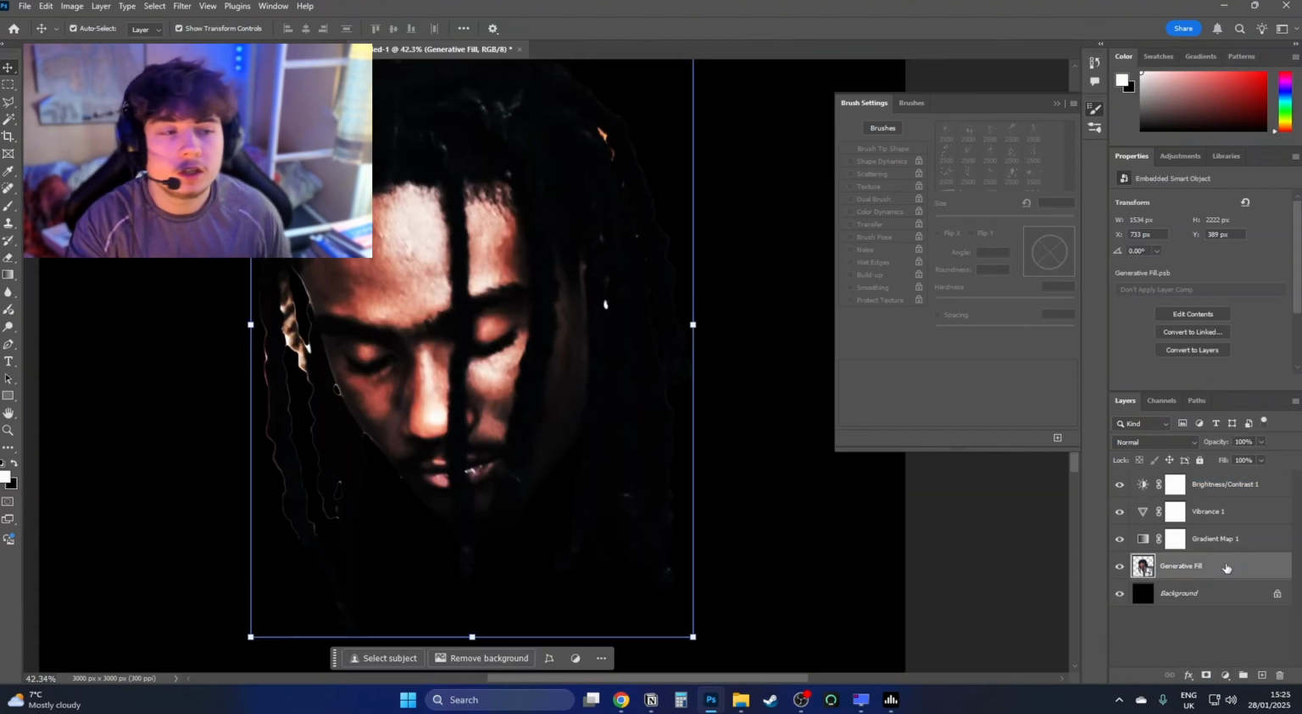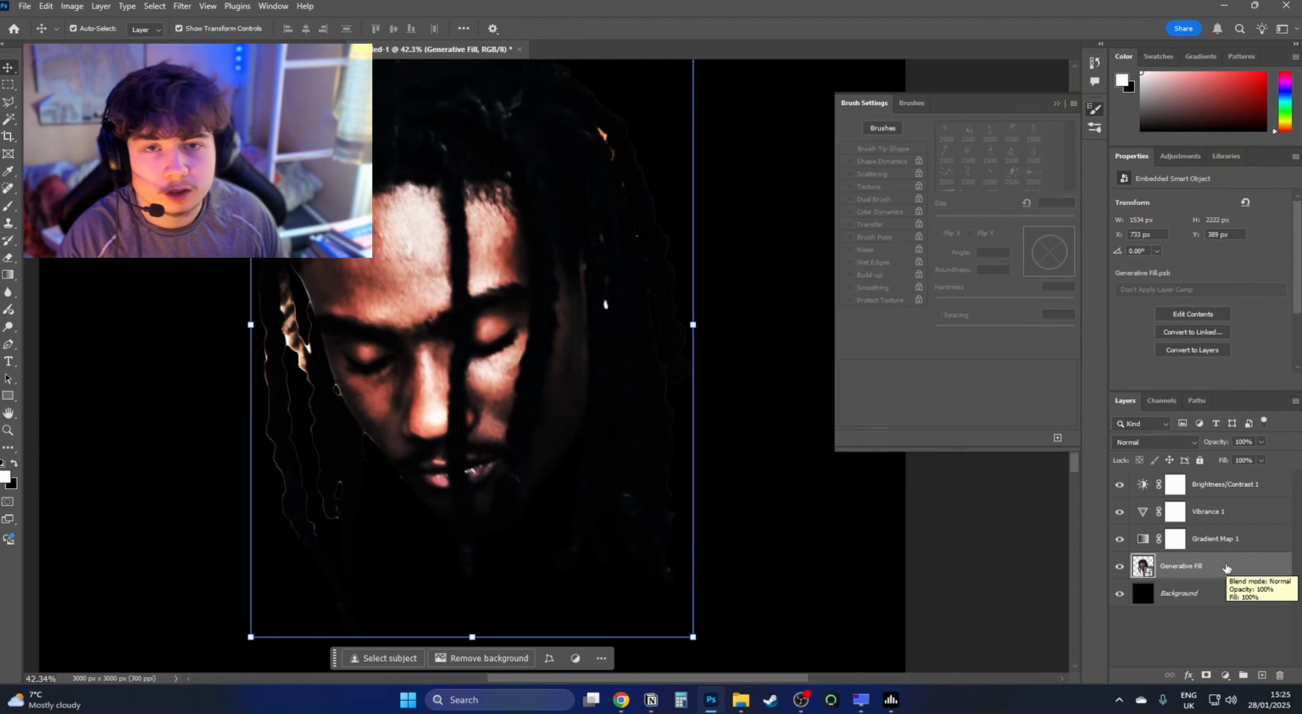What you guys are going to need for this is the blood splatter brush from Brush Easy. I'm going to leave a link down to that. It's completely free. And also you're going to need some sort of gore texture.